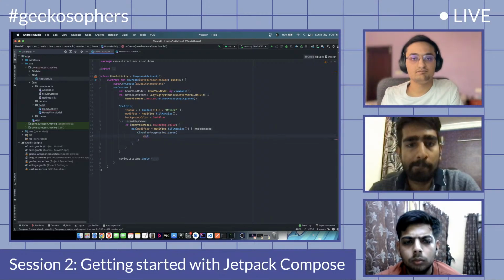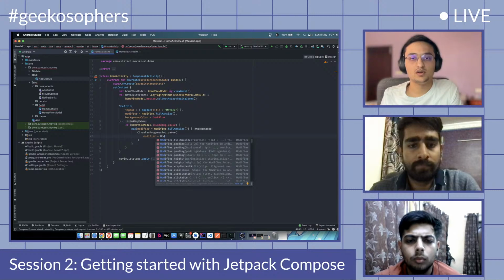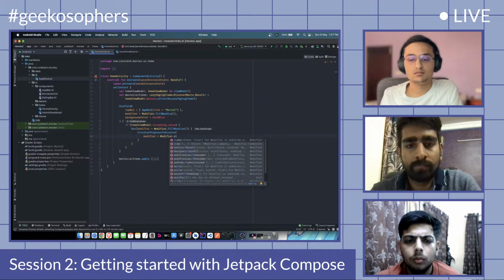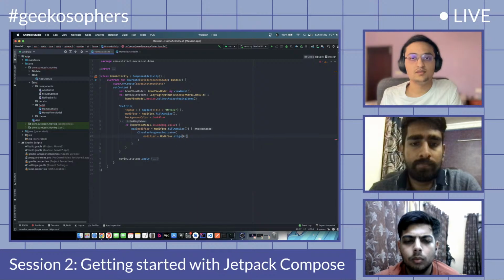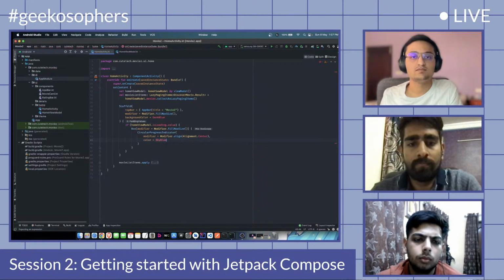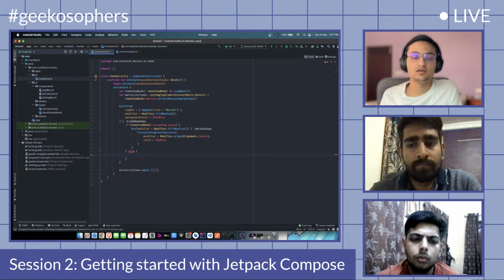Modifier equal modifier dot align, alignment dot center. And apart from it, let's give the color also, sky blue. And if it's not loading, we'll show the grid that we have.